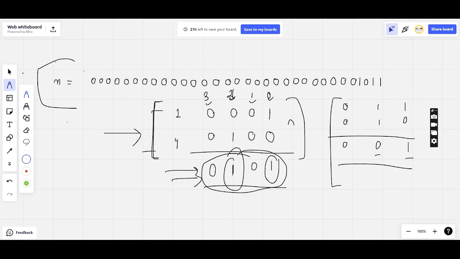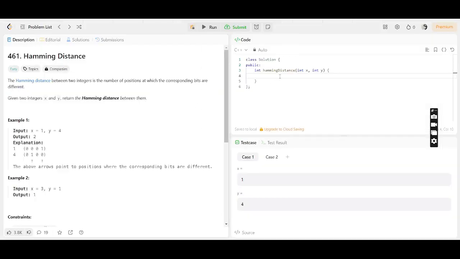So this is our Hamming distance code, and in this code, let's first calculate the XOR of x and y, and store it in z. While we have this z, let's first declare an answer variable which is going to be 0.